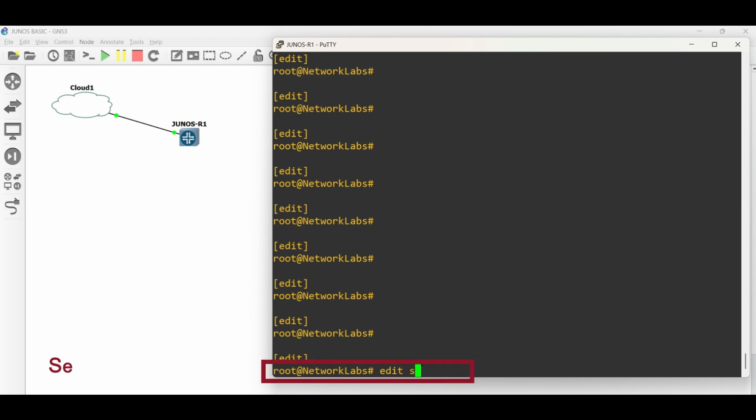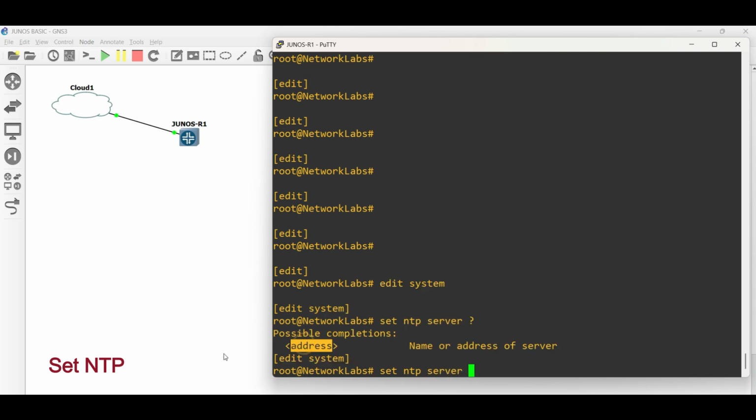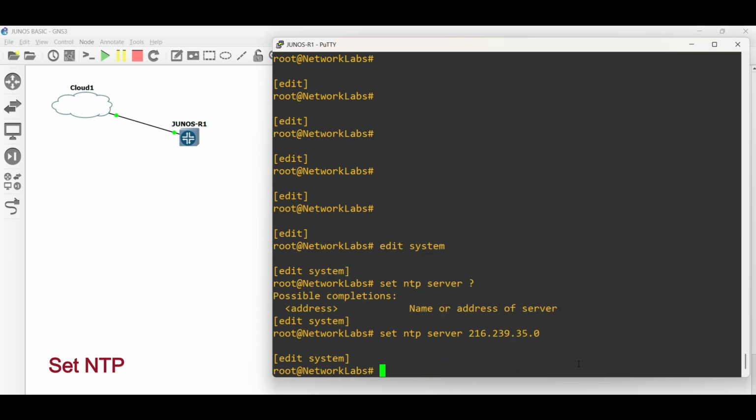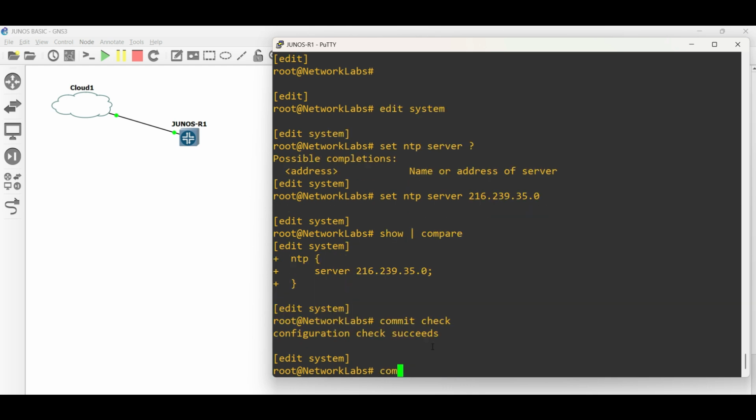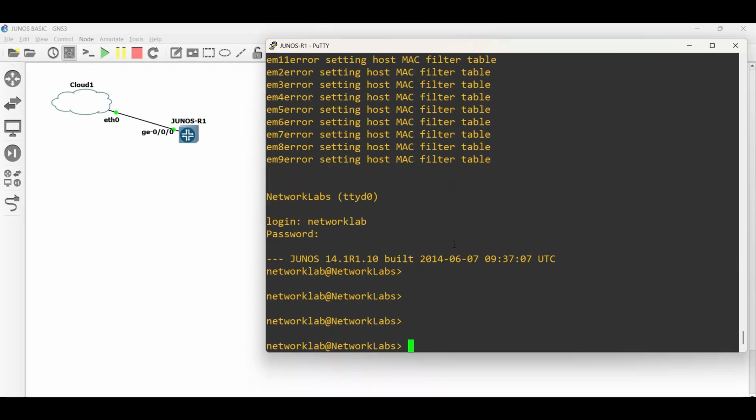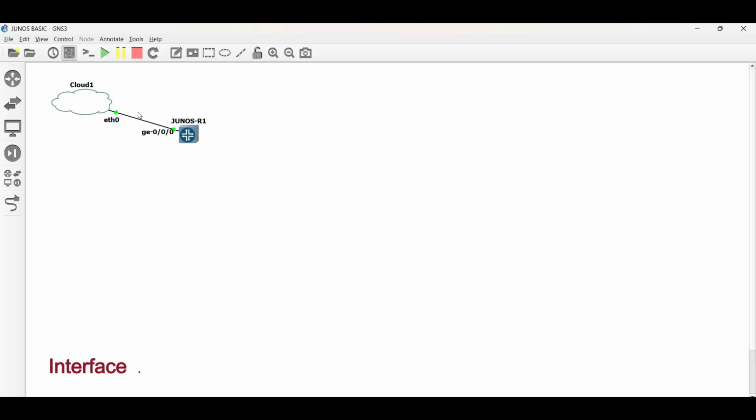Configure the NTP server. Use Google NTP address for now. Let us proceed to interface configuration. Here, let us configure the interface facing the cloud or management connected to my computer's network.